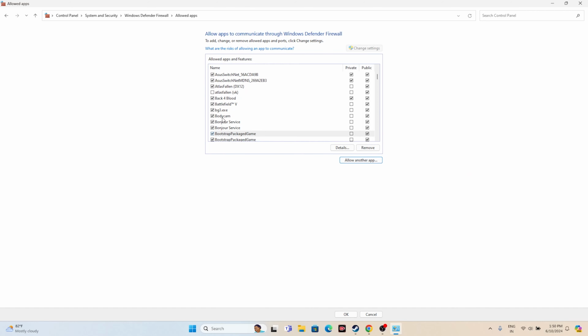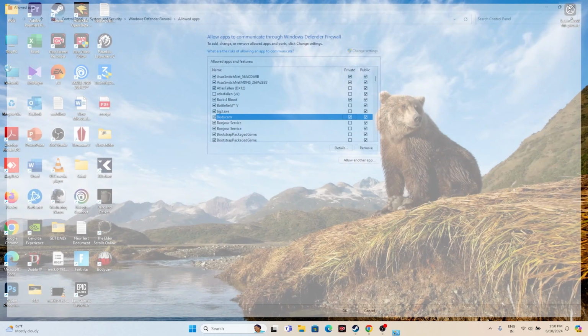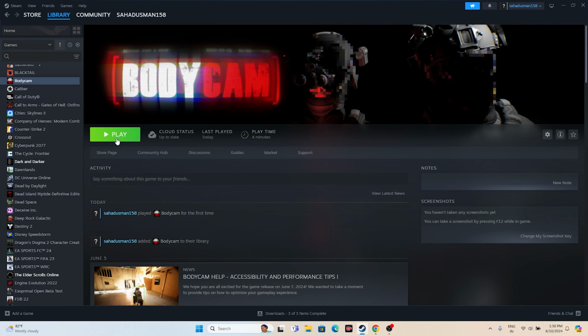So the game is added, right? Now we just need to make sure both the private and public both have to be marked, which is very important. Once afterwards, just close everything and you have to go back and try launching the game.